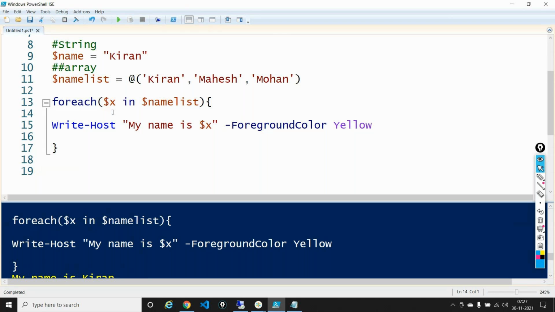What for each does is that the number of times it has to execute is the count of this particular list known as $name list. Here the count of $name list is 3. How do I know? Because there are three names here. It will go inside it, take that particular value as that particular count, and increment itself. You don't have to declare something known as an increment here. Okay, sir, so it is inbuilt. Okay, thank you.